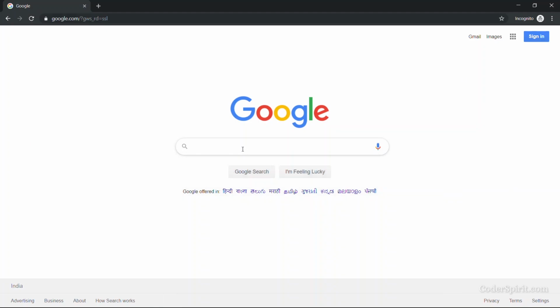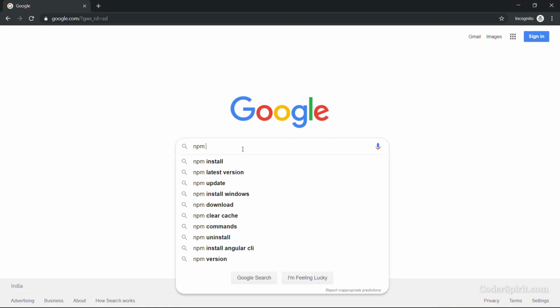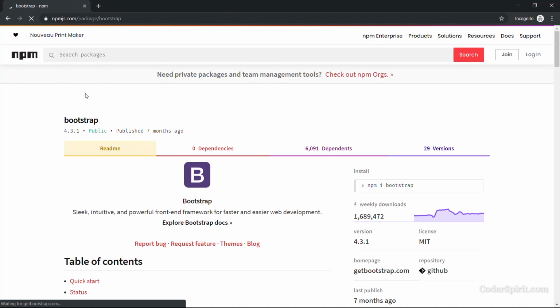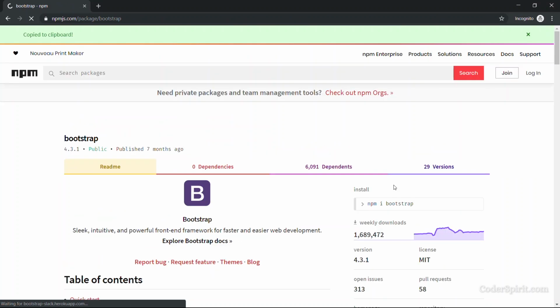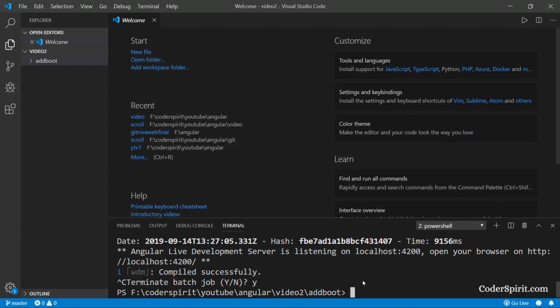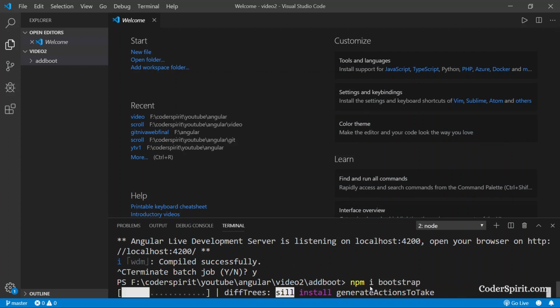Now go to Google and type npm bootstrap. We are going to install Bootstrap using npm. Copy this code and go back to VS Code. Paste it inside the terminal and hit enter. What we are doing here is downloading all Bootstrap files into our Angular project.